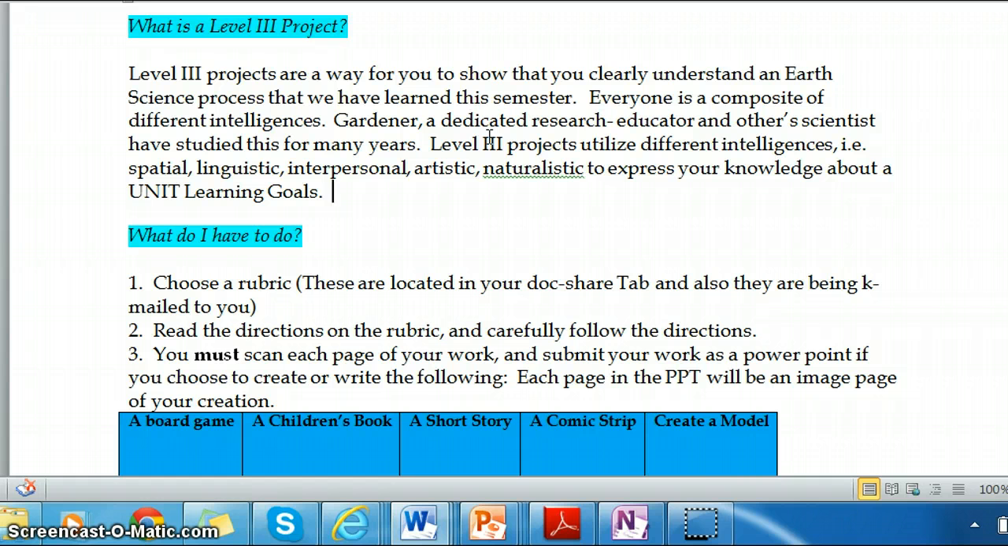And as everyone is a composite of different intelligences, these Level 3 projects utilize your different intelligences, such as spatial, linguistic, interpersonal, artistic, naturalistic. Those are just a few of the ways for you to express your knowledge about a unit learning goal.